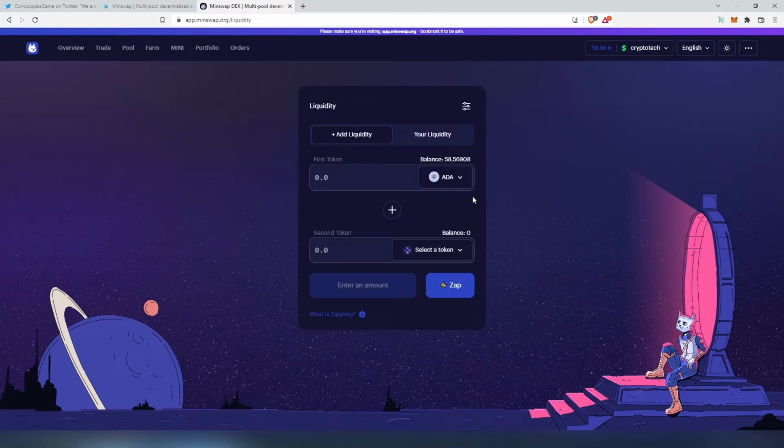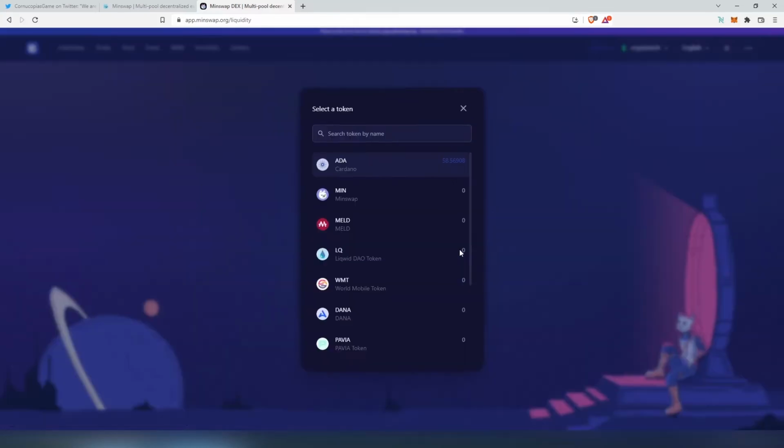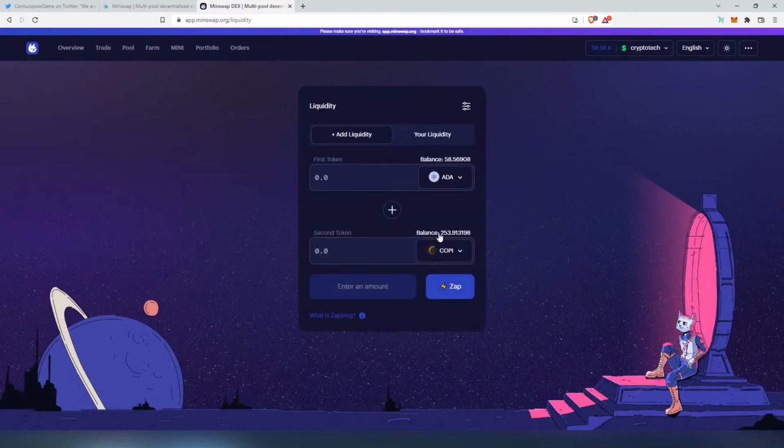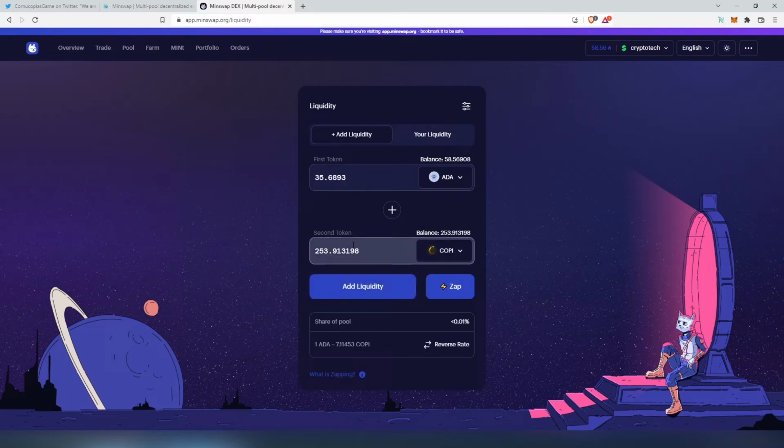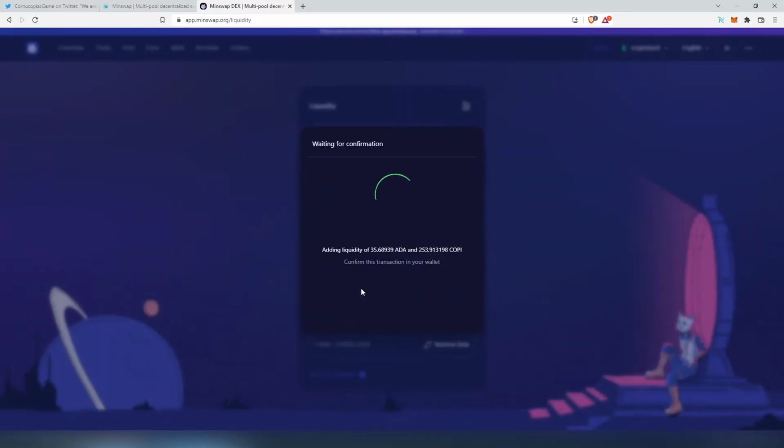Then in here we need to choose exactly which liquidity we're providing. So I'm going to select tokens here, and I'm going to scroll down until I see COPI, and then I'm going to choose entire balance, or I'm just going to press on here, or you can just enter the amount you would like to provide. And then at the same time, it's going to require me to also provide 35 Cardanos. Once you have all that selected, now we need to press on add liquidity.